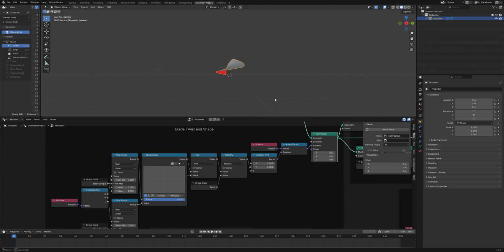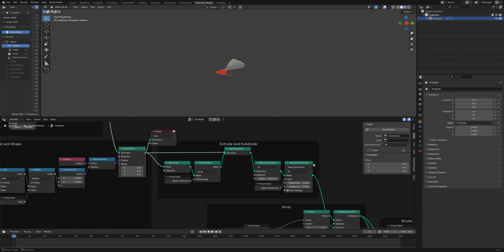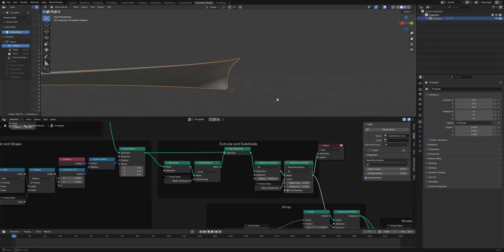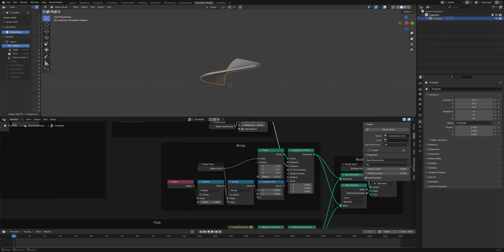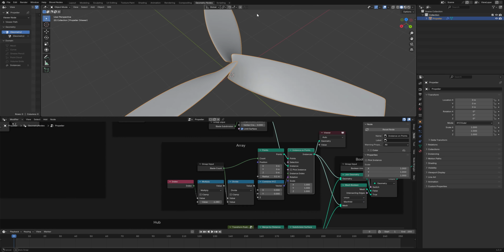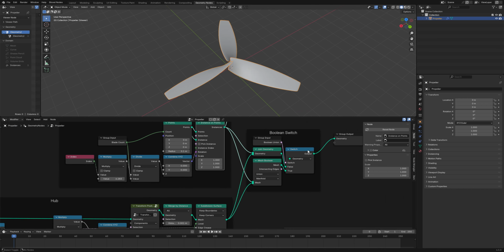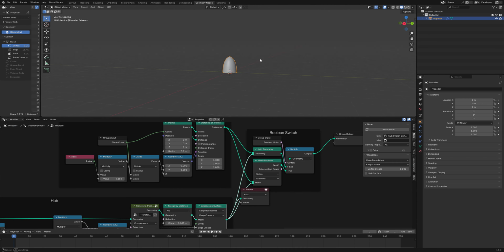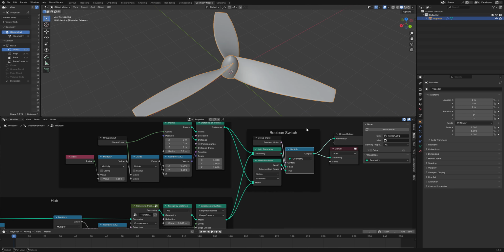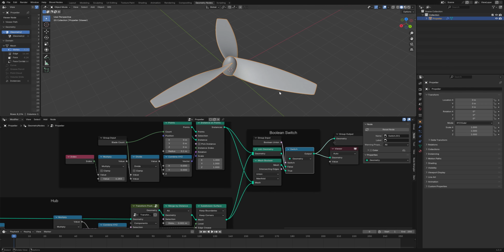This twists it along its length, so it's like that. This gives it thickness and smooths out the edges. Then I'll array it. Then I do a hub, and at the end I combine them all. So I guess let's just get into it.